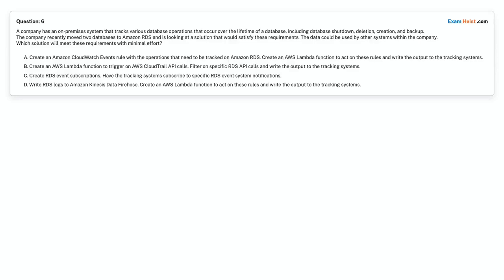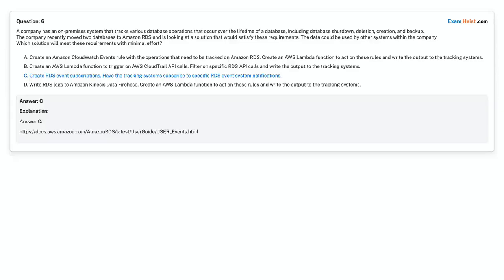Option C. Create RDS event subscriptions. Have the tracking systems subscribe to specific RDS event system notifications. Option D. Write RDS logs to Amazon Kinesis Data Firehose. Create an AWS Lambda function to act on these rules and write the output to the tracking systems. Choose the correct answer. Correct answer is option C. Create RDS event subscriptions. Have the tracking systems subscribe to specific RDS event system notifications.